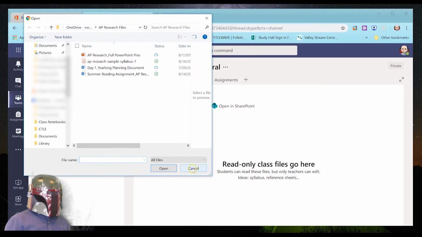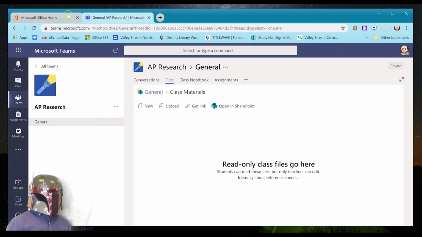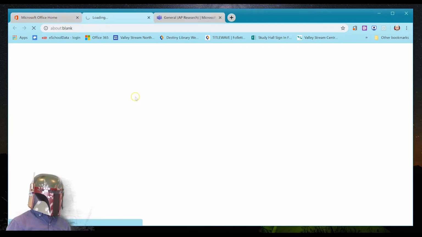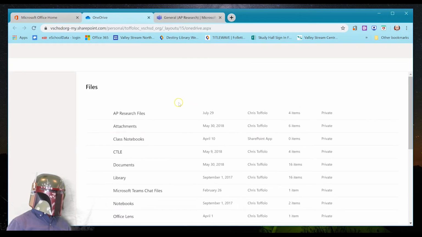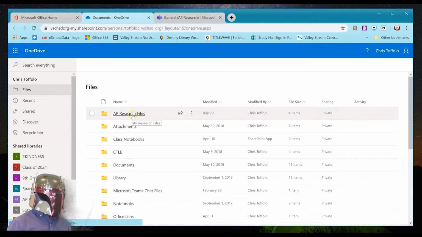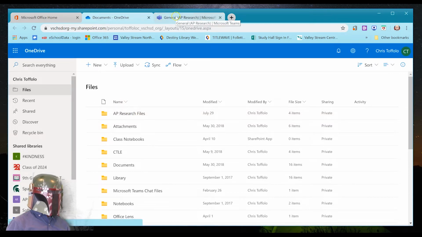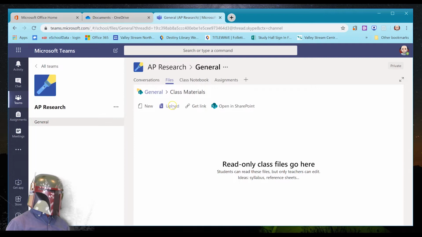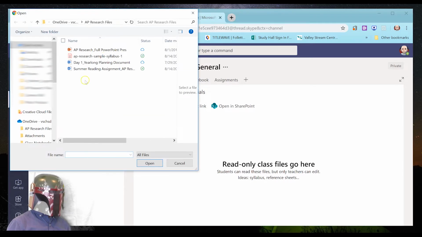And I just want to show you real quick. I'm just going to cancel out of here and jump into my OneDrive. The stuff that shows up here, like I have my AP Research files, they are the exact same files and the exact same folders that will show up kind of in my Finder right here.